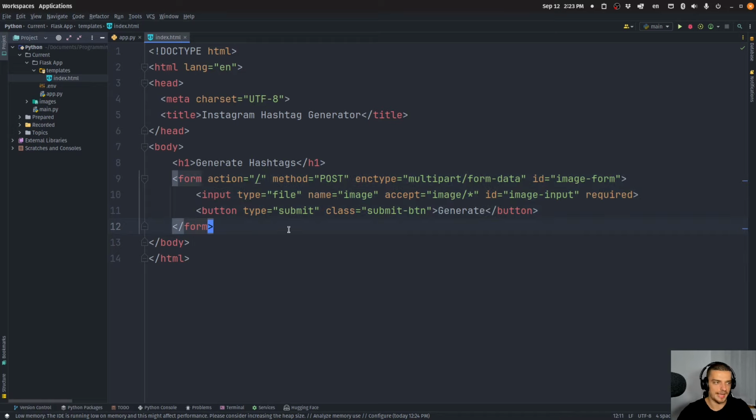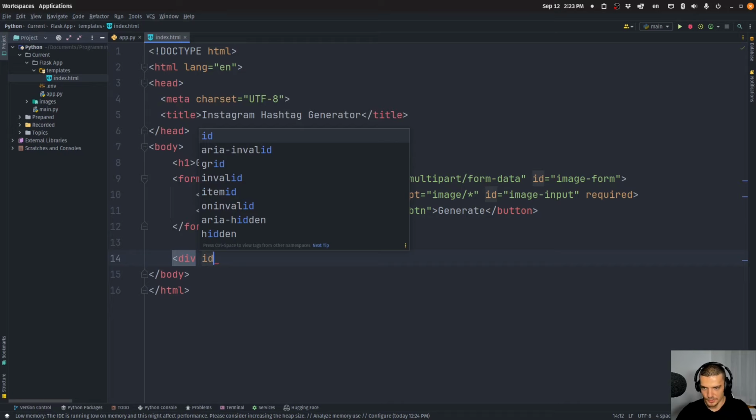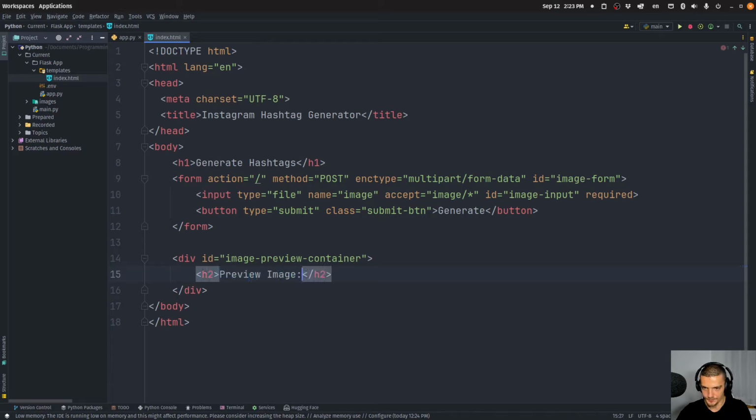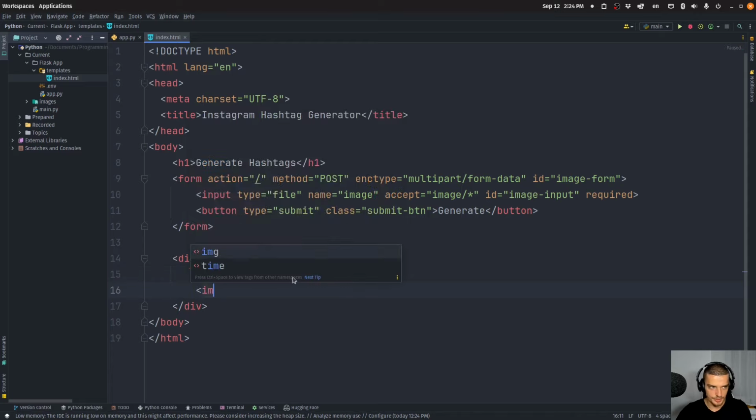Now, we also want to have a section where we can preview the image before we submit it and after we submit it. So I want to have here another div box. This one will have the ID image-preview-container. And here I want to have a heading of size 2, preview image. And I want to show here an image. The ID of this image here, this is now relevant also for JavaScript. The ID of the image is going to be image-preview.